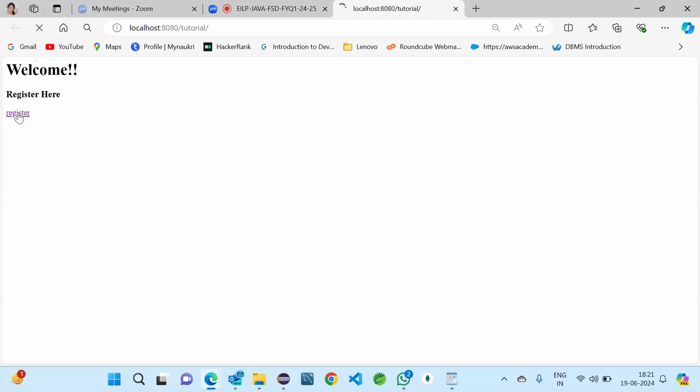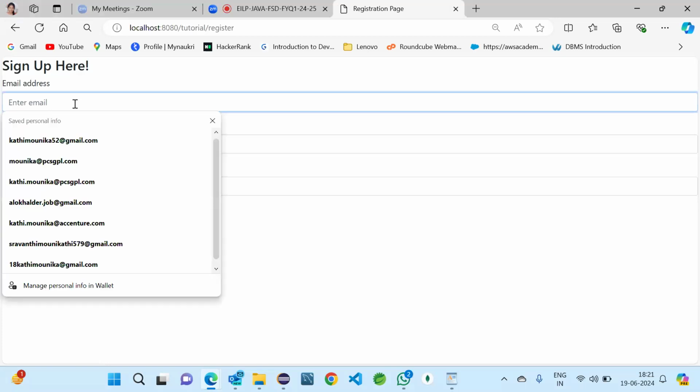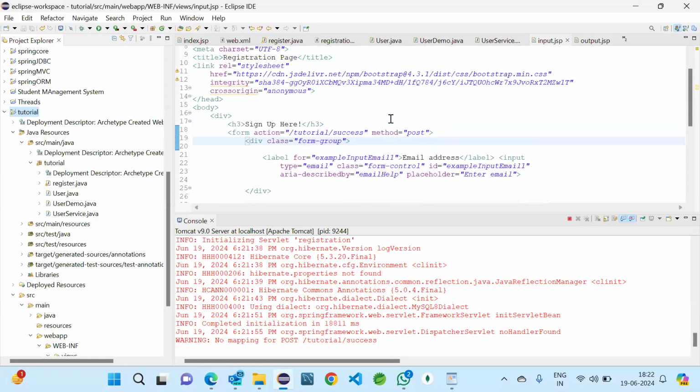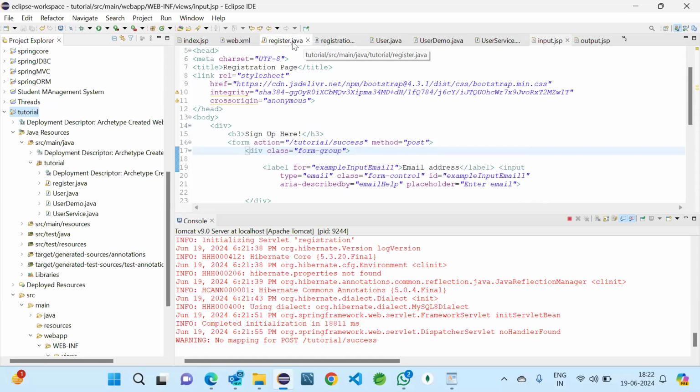Again, just sign up. Yeah, now it is taking tutorial slash success. Find the current representative of the target resource is not willing to disclose the existing one. Standard Java.